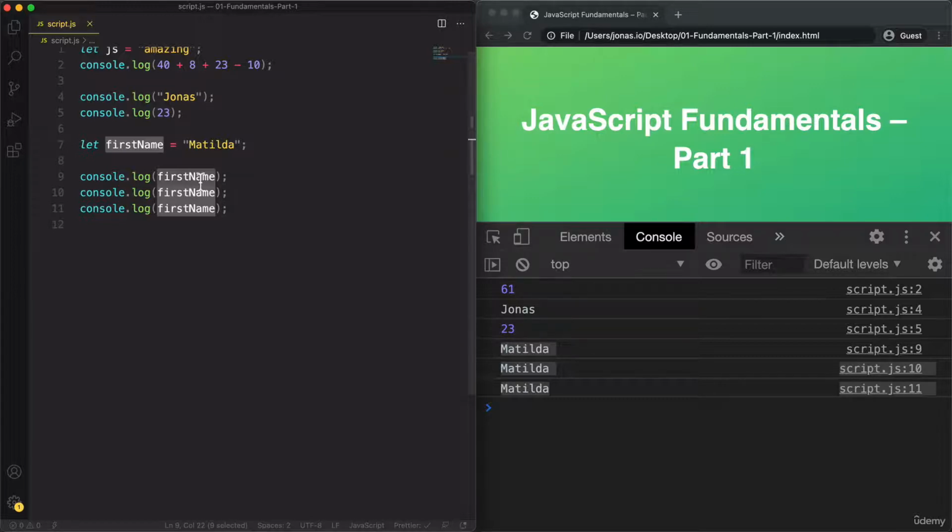Great. And now that we know what a variable is, let's just very quickly talk about conventions and rules for naming variables, because we shouldn't just give random names to variables. So first, the way that I named this variable here is called camel case. Camel case means that whenever I have multiple words in a variable name, I write the first word with a lowercase and then all the next words with uppercase, like this.